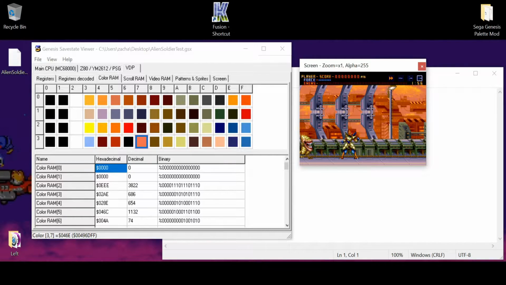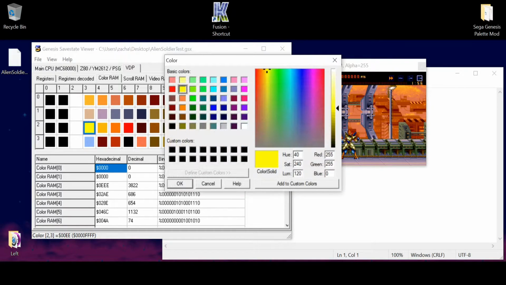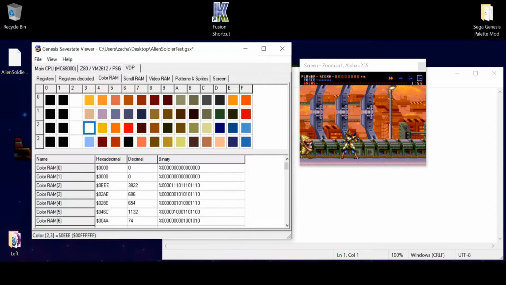So let's try something really yellow. Let's see if it's this one just in case. So let's try this. Let's change it to white, completely white. So I don't really see any changes here, so I'll pretty much consider this not the armor.